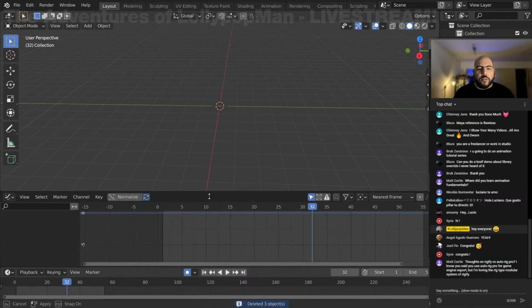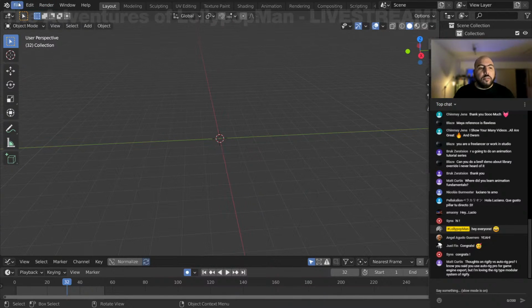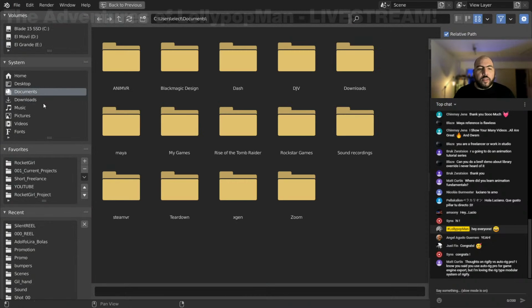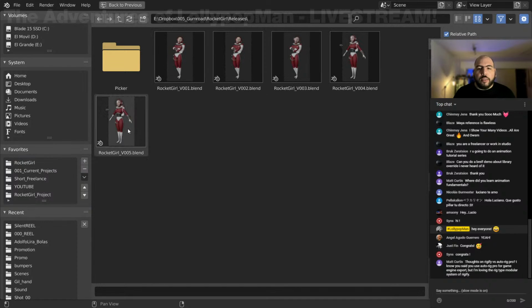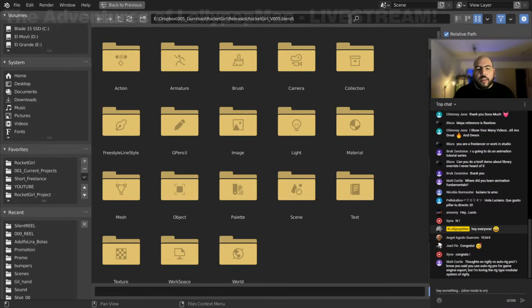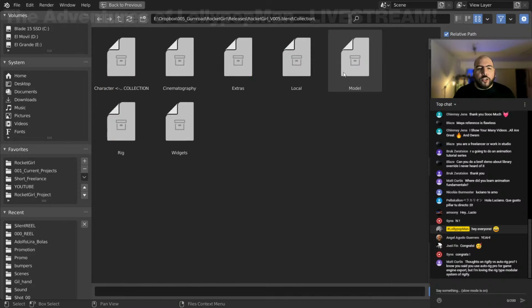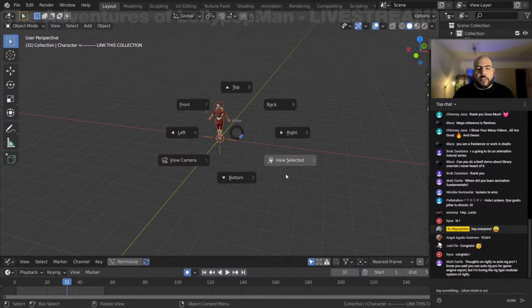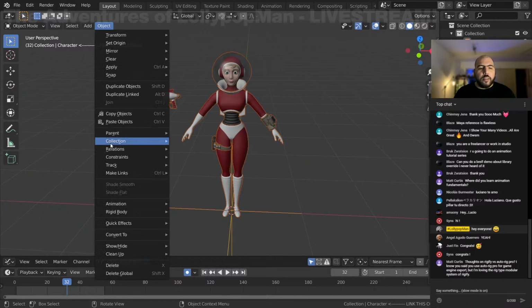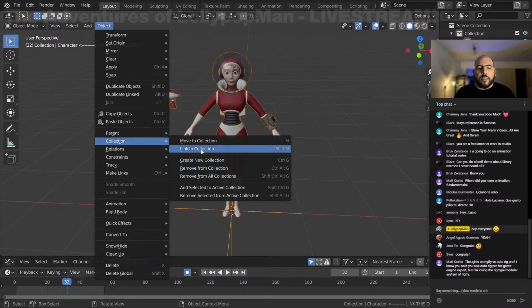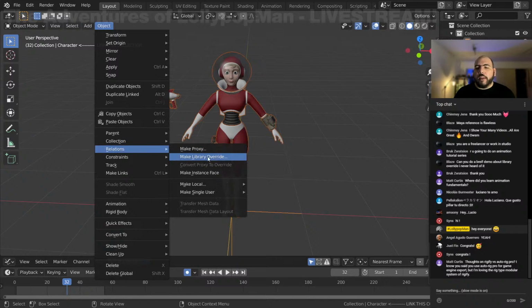I'm going to bring a new character with linking. I'm going to go to Rocket Girl, for instance, and go to the latest release. I'm going to pick version number 5. So link, and I go into the collection and pick the right collection. So I link it. Just as before, I just linked that one collection. The difference right now is that I can go object, collections, create, link, relations, make library override.